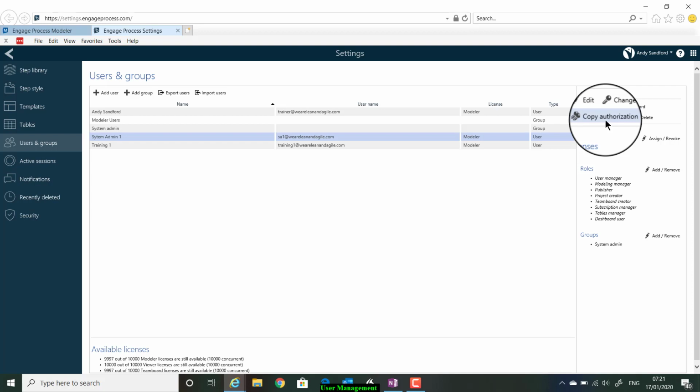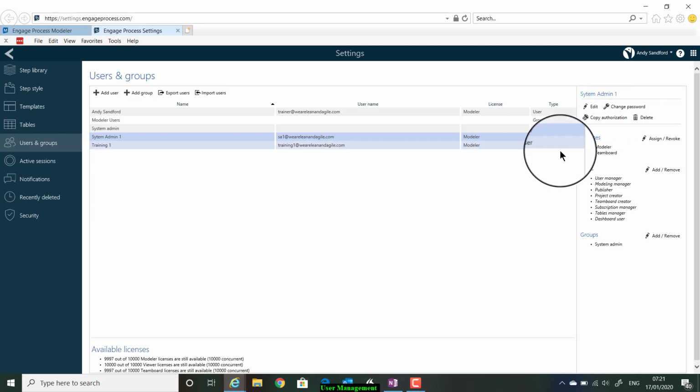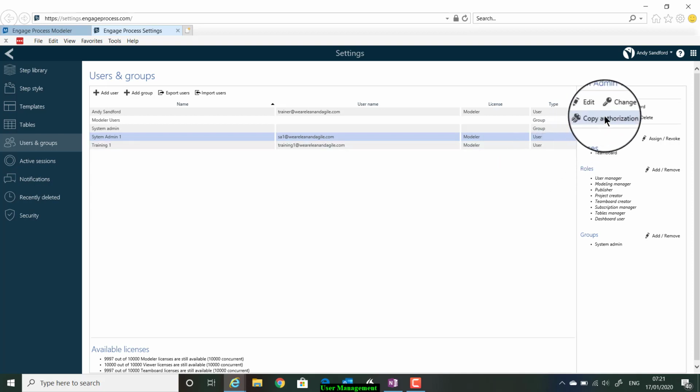So user A gone off, left the team, 2 projects sitting there that would be potentially orphaned if I wanted to delete that user. Actually, if I went to delete the user, the system would tell me, you can't delete the user because they have projects that only they can access. And this is where copy authorization comes into its own.